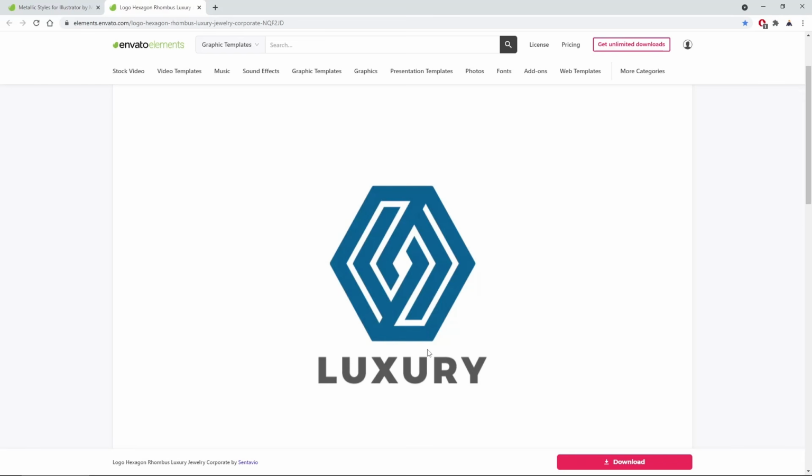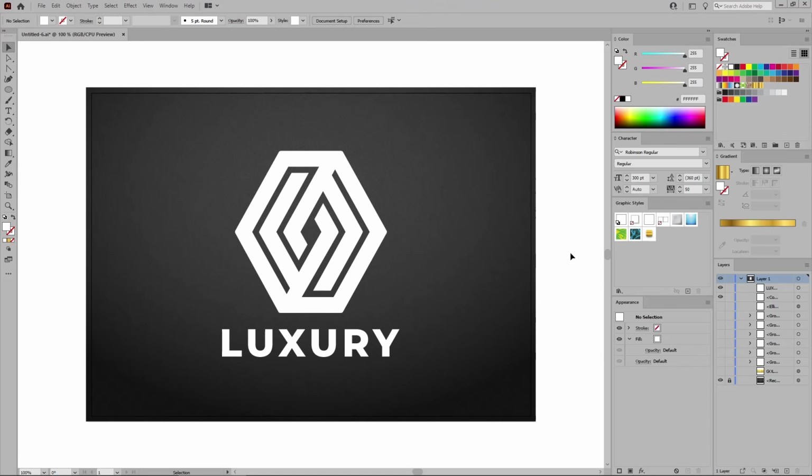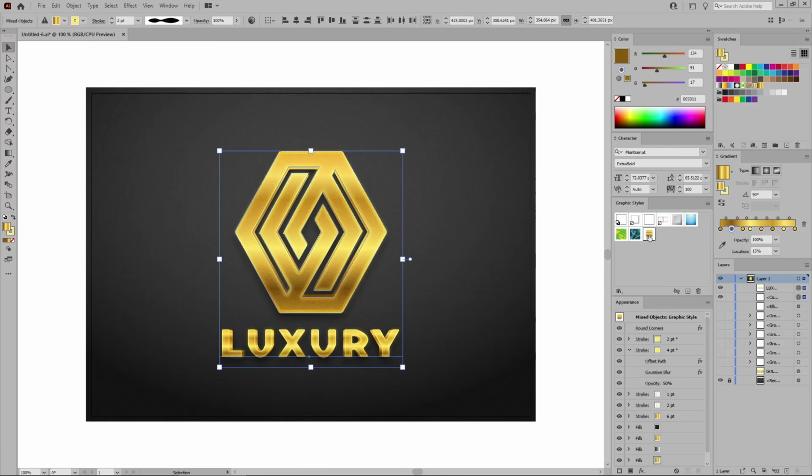We'll use this logo from Envato Elements to exemplify the magic of graphic styles. All you have to do is select the objects that you wish to adjust and simply click your graphic style. In some cases, you might have to make some small adjustments to make the effect work for your design. In this case, I decided to disable this round corners effect.